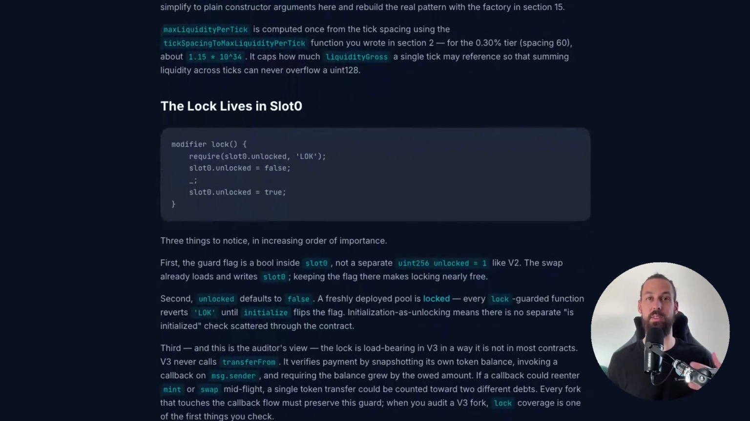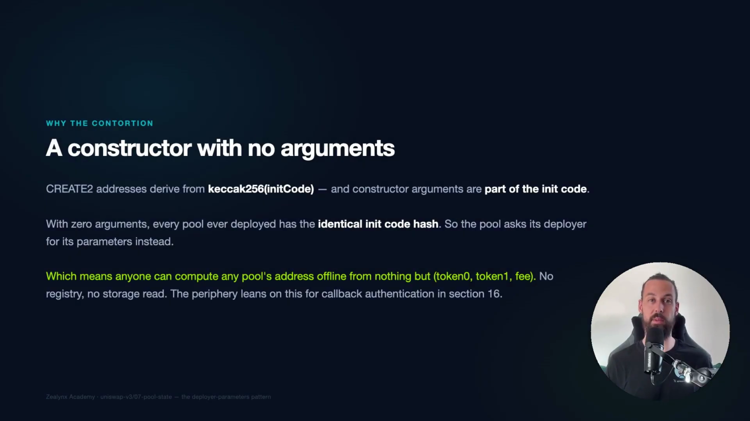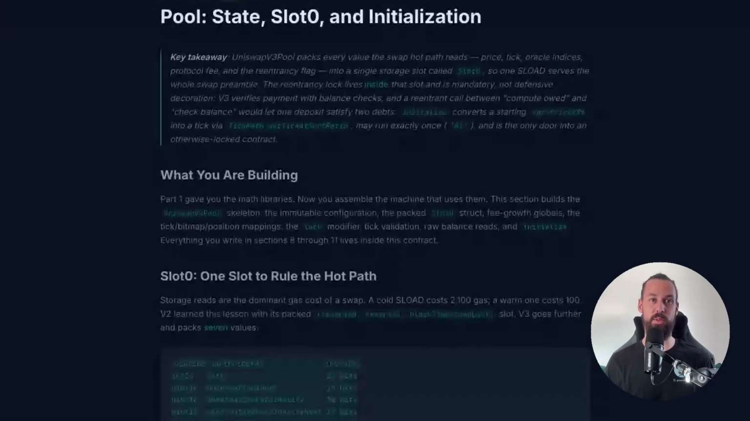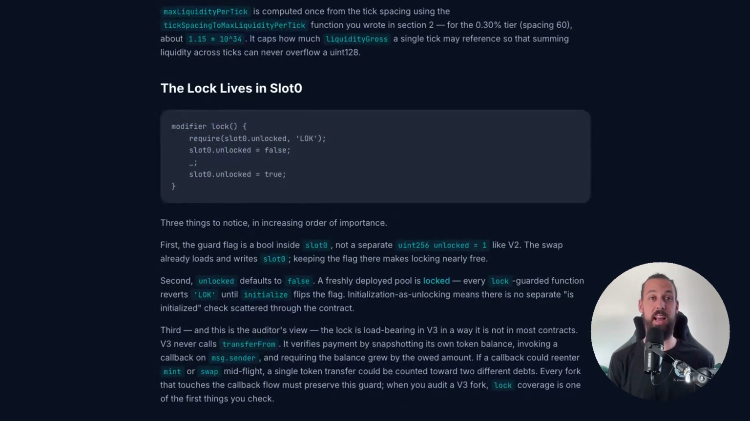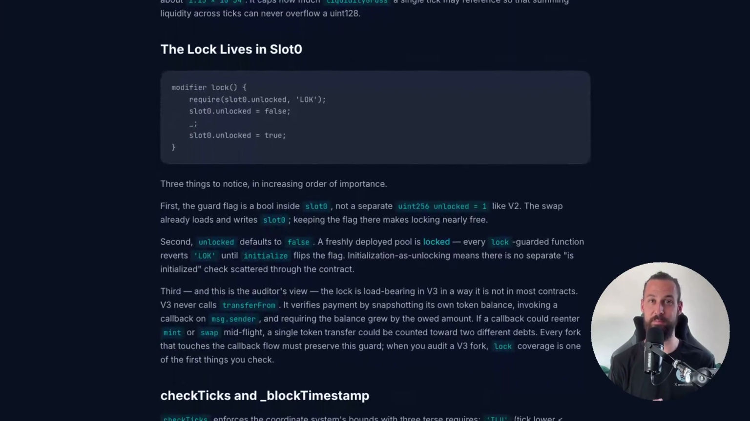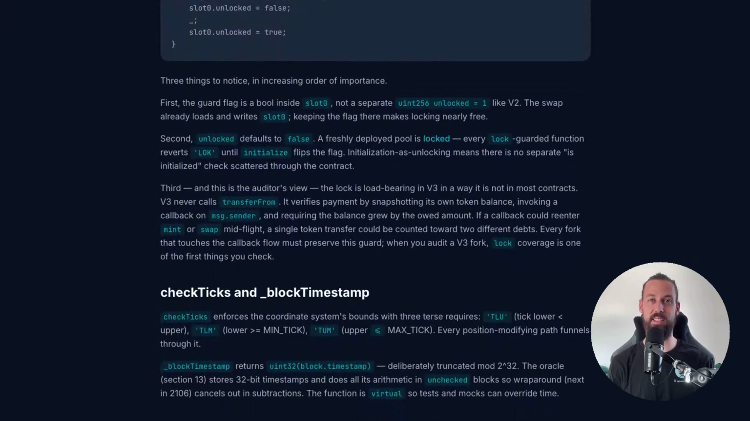Why go through that contortion? Because create2 addresses are derived from the hash of the init code, and constructor arguments are part of the init code. With 0 arguments, every pool ever deployed has the identical init code hash, which means anyone can compute any pool's address offline from nothing but the 2 tokens and the fee. No registry lookup, no storage read. The periphery leans on this hard for callback authentication, and you'll see exactly how in section 16. We use plain constructor arguments here and rebuild the real pattern with the factory in section 15.